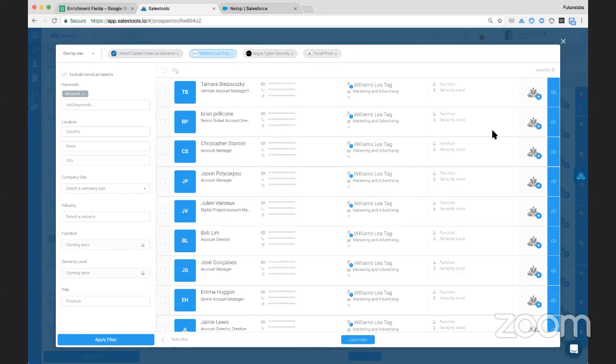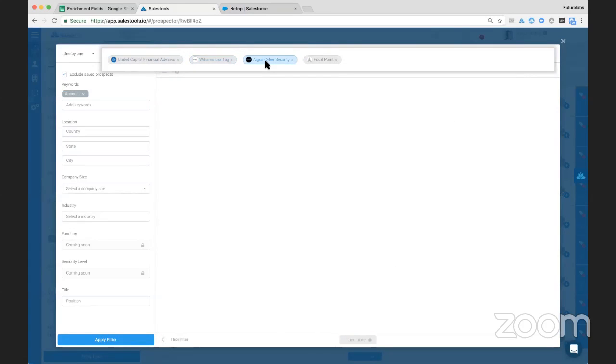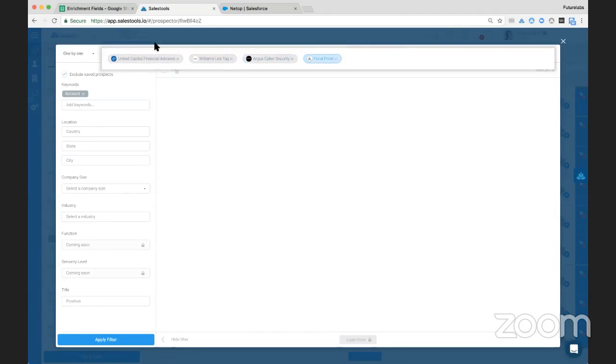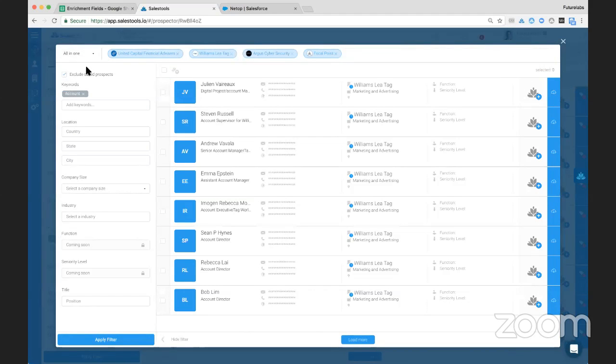So I can see this is a senior global account director. This is an account manager, and so on and so forth. So I just go ahead and I save each one of them. Very, very straightforward. Then I move on to Argus Cybersecurity and then Focal Point after, and so on and so forth. Super easy to use. You can also say, I want all in one. I simply want to mix all of them in one batch and then reach out.